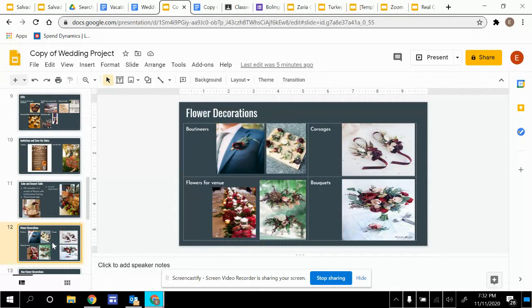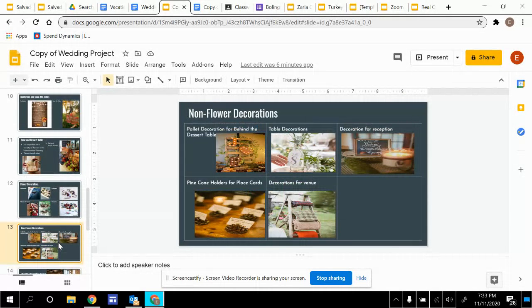Flower decorations, you want to have a minimum of 4 different things. Boutonnieres are for people that identify as males. Sometimes you'll give that to male figures in your family too that are of importance for the wedding. You could do corsages, bouquets, flowers to put at the venue. They don't have to be real flowers, so you could price out fake ones too.